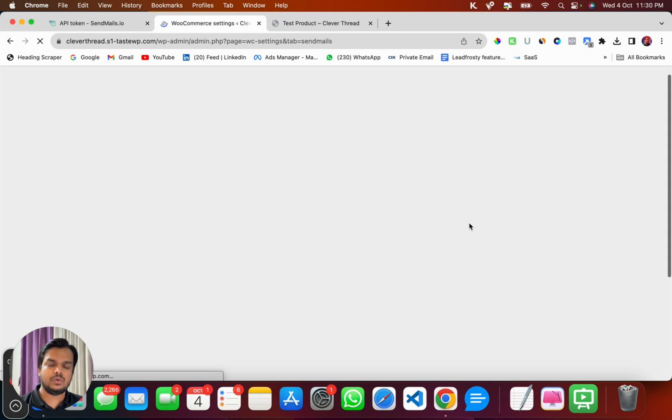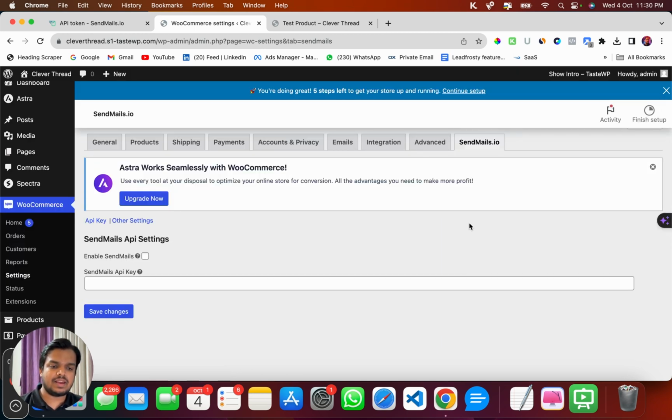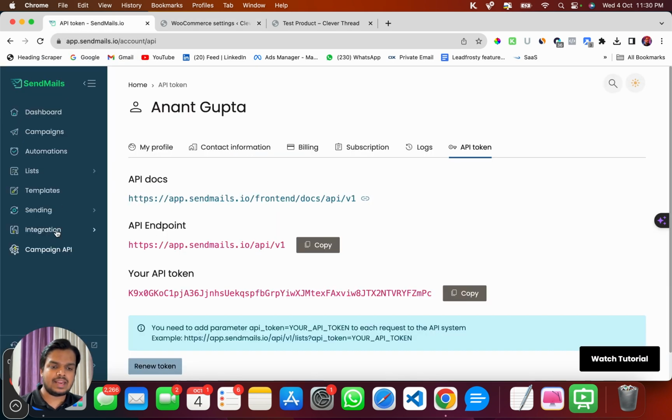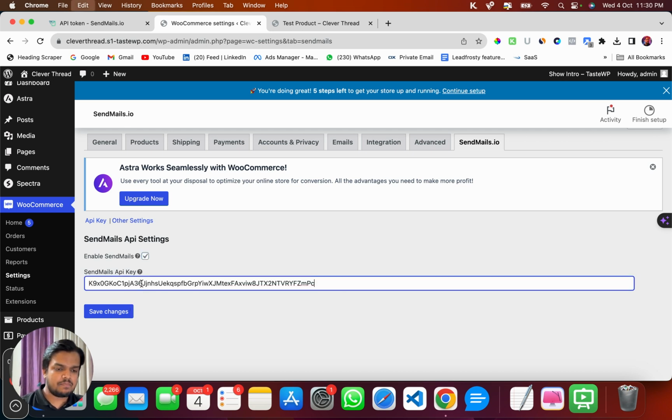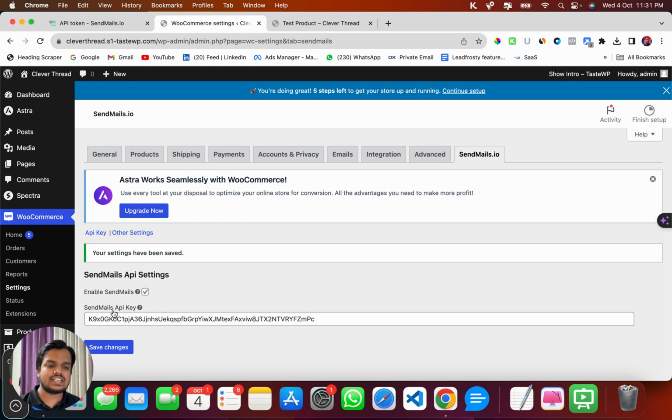This is where you need to add your SendMails API key. So I need to go back to my SendMails account and head over to the campaign API tab. This is where you can find your API token. Copy this API token, go back to your dashboard, enable the SendMails plugin, paste the API key and click save changes. That's it, you have successfully connected your API key with WooCommerce.